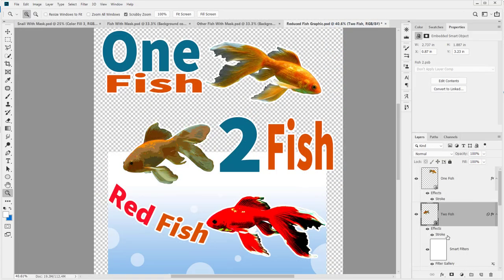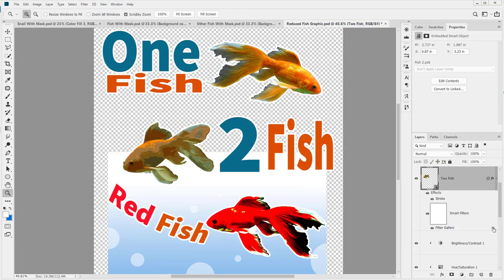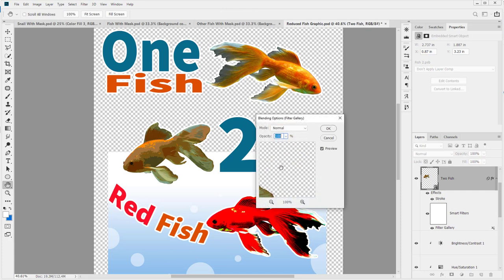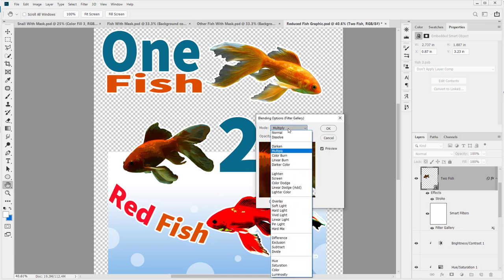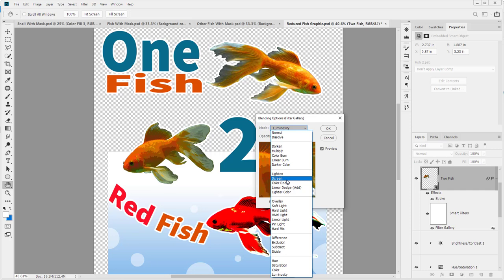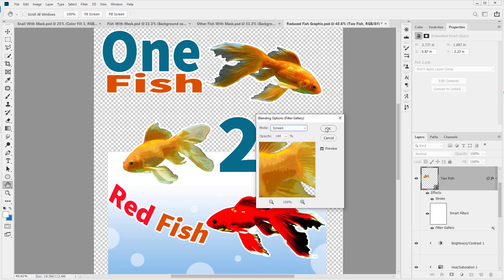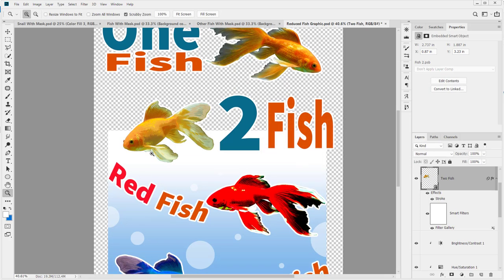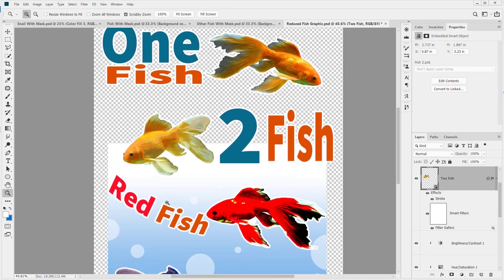Now, why would I okay it? Because as a smart filter, I can come in and do a different blending mode to it. For example, I could set it to multiply, or I could set it to screen. And it will reduce it, but not kill all the colors. I can also do something like luminosity if I want to leave all the colors alone, and then it will reduce it down, but I want it a little bit brighter, so I'm going to do screen. So that'll be my 2 fish and my 1 fish.